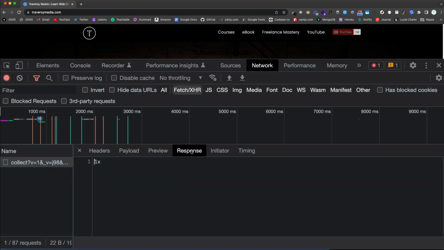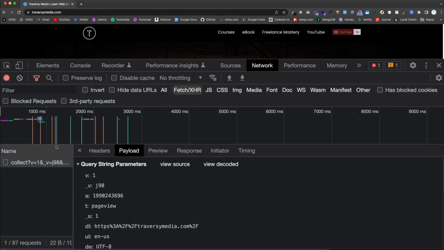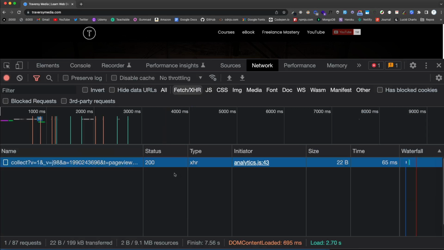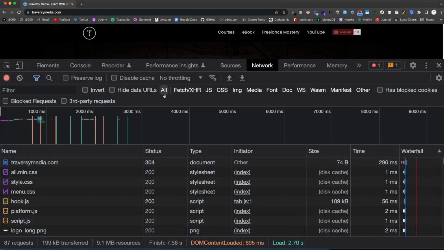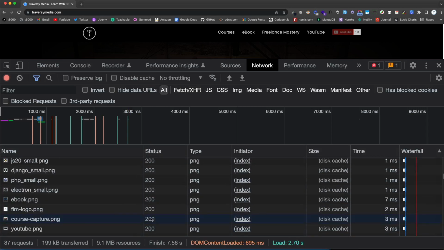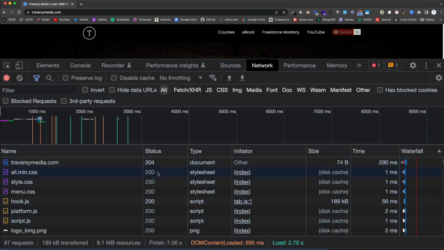If I click here, this is just for the Google Analytics, so nothing really special there. Now, you see that there's statuses here, and these are all 200 except for the document itself, which is 304, and that just means that it's not modified. So we have the page cached on our system, and the web page hasn't changed, so we just get this 304 response. It doesn't mean that there's anything wrong or anything like that.